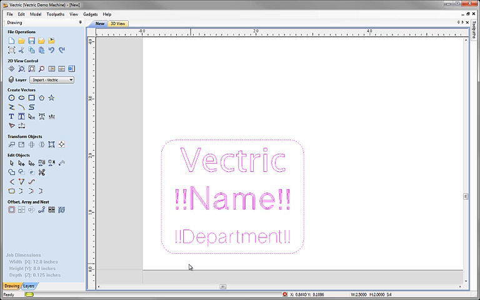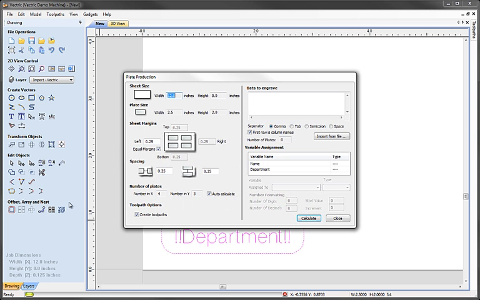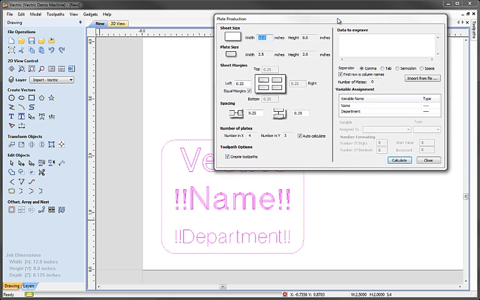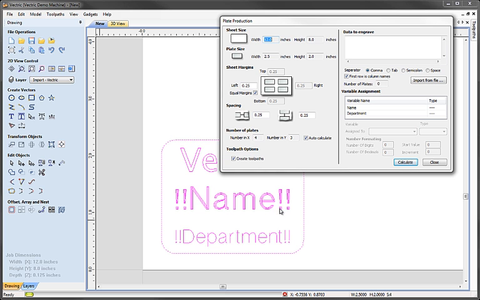So with that artwork selected, I'm now going to open the plate production tool down here on the drawing tab. When I open this tool, immediately it's going to look at the artwork that was selected when it was opened, and it's looking for specially marked up bits of text. And the special marked up bits of text are the ones which begin and end with the double shriek or double exclamation mark symbols at the beginning and end. And it's immediately found those. It's found the one we called name and the one we called department down here. So we'll come on to that in a second.